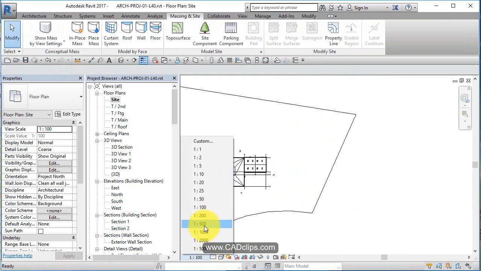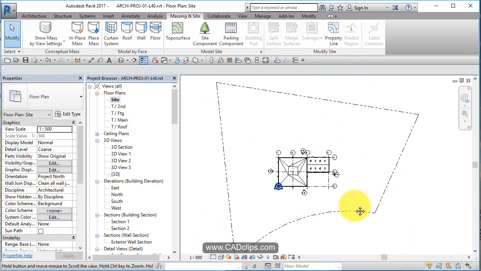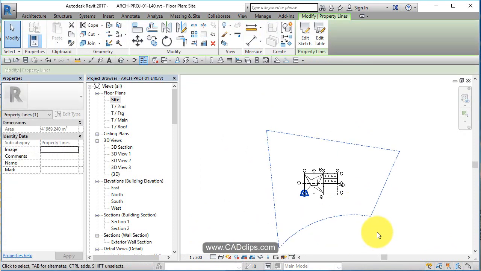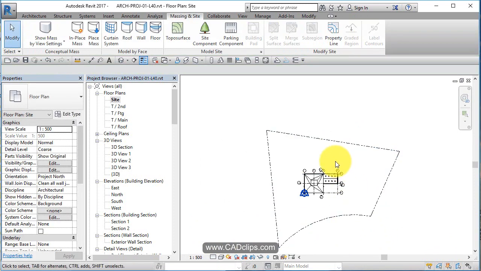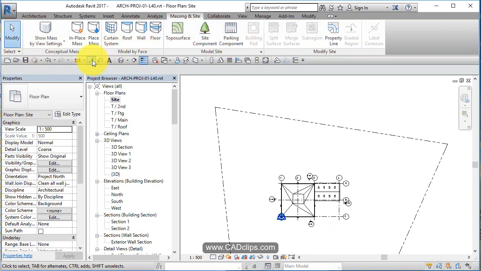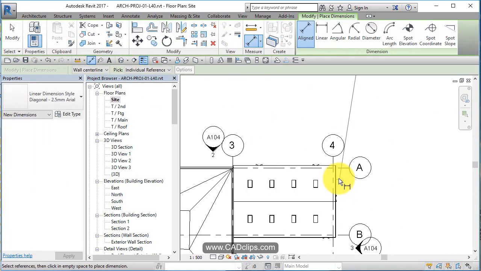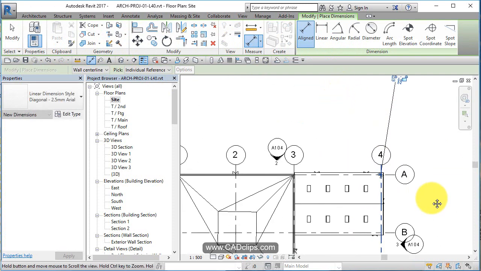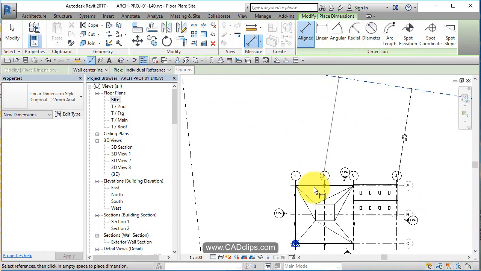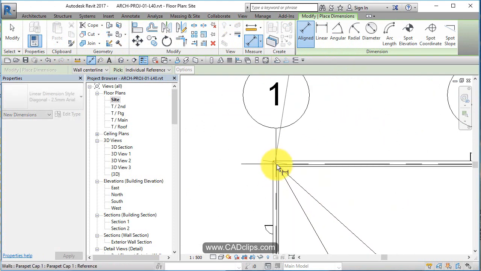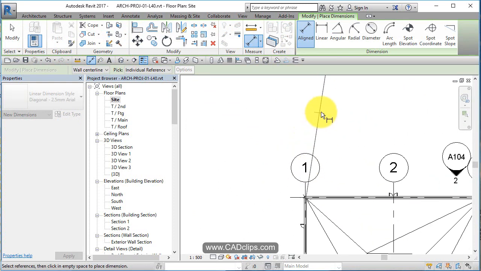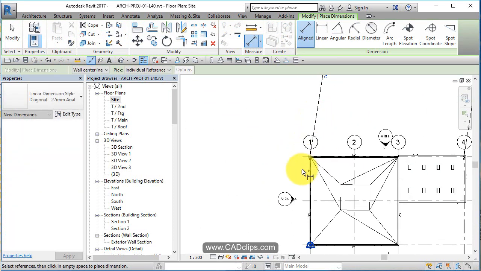Probably changes to be 1 to 500. Okay, and I can take that and move it around wherever I want. I'm going to position it. And from there, I'm going to add some dimensions and say, okay, dimension from here to the corner of that grid line is that far. And the dimension from here to the corner of intersection of this grid line or foundation wall, however you want to pick the surface.